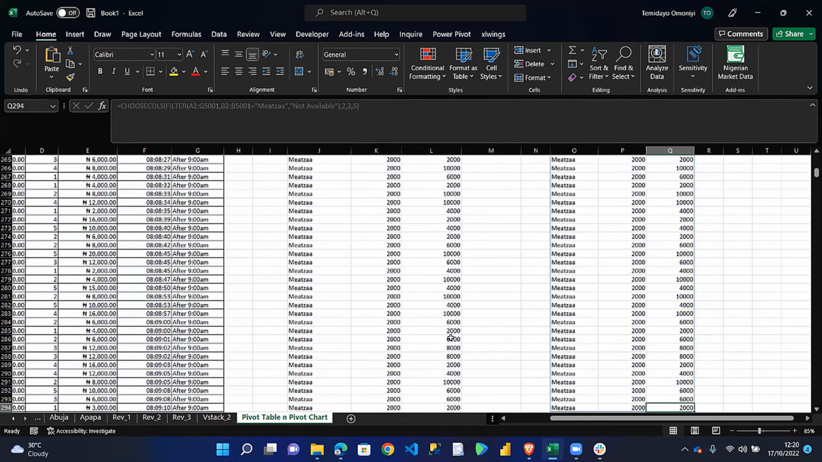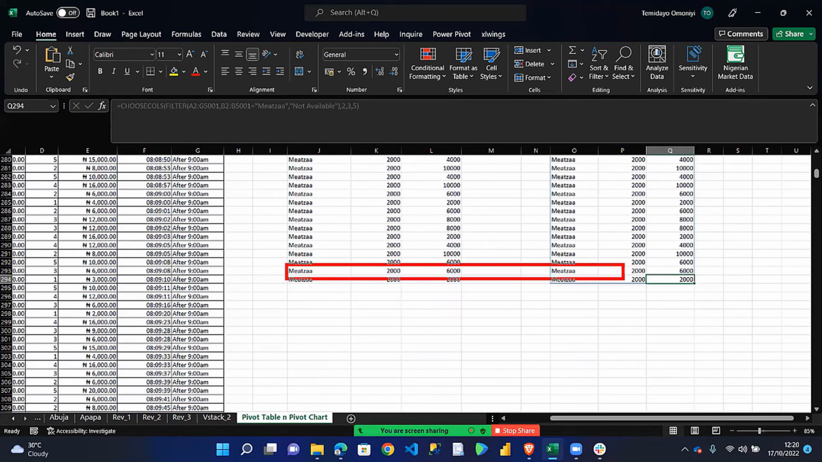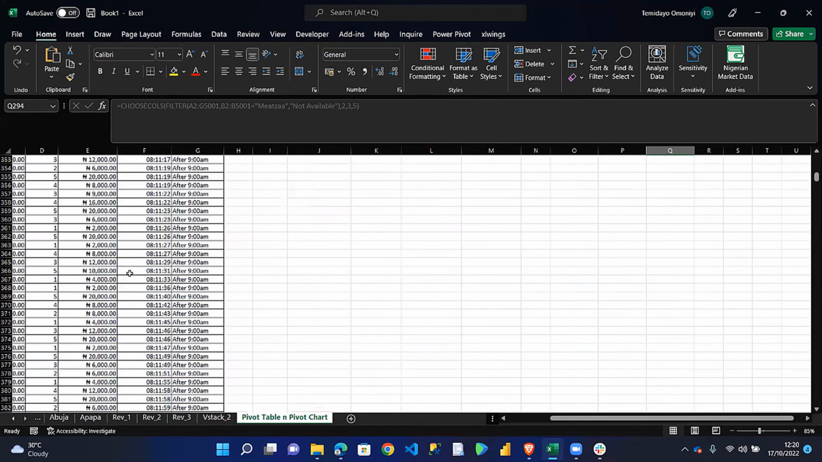You can see how cool this is, right? And this is very amazing because since it's a dynamic array, if you change any of the data, it also changes real time. You see, right? So that's one of the amazing features about it.